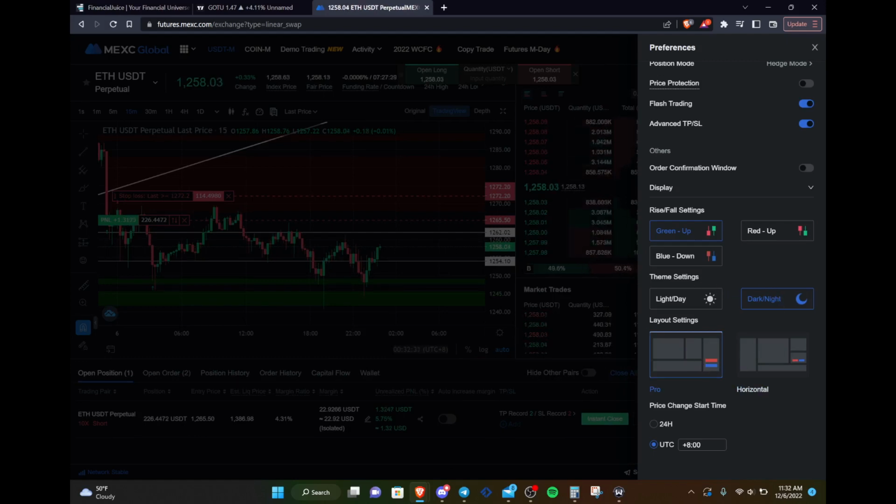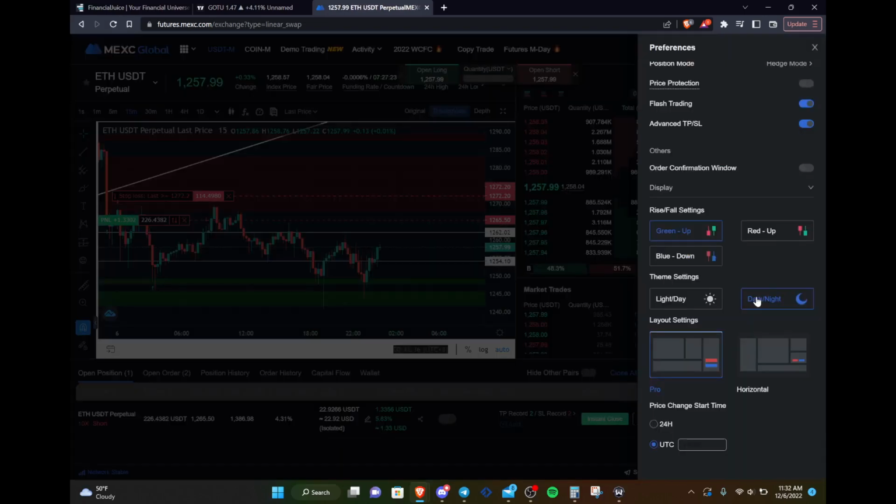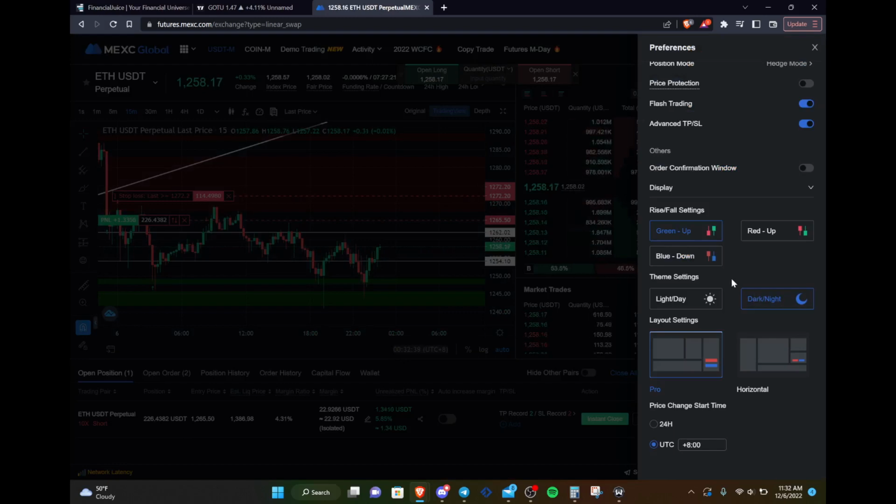And you can also customize your theme settings. Like if you like the light and day, the very bright, sorry for your eyes, or if you like the dark night, which I like, it's a little easier on the eyes. I think I'm going to keep it that way. And then you can also control how your candles look to a point. You can have it where it's red and blue, blue down, red up, or vice versa. You can have the standard green up and red down, whatever you want. I'm going to keep it standard, but you can mess around with this quite a bit.